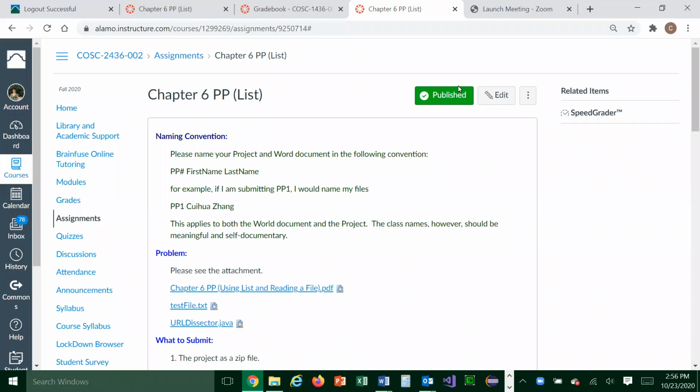Okay, everybody, in this video, I'm going to show you how to do the file reading and how to load information into your program. So if you look at your chapter six programming project, you can read the specification there, but I gave you a text file and the URL dissector, that is a Java file. So I will use those two files to read the text file and load the information into the program, okay?